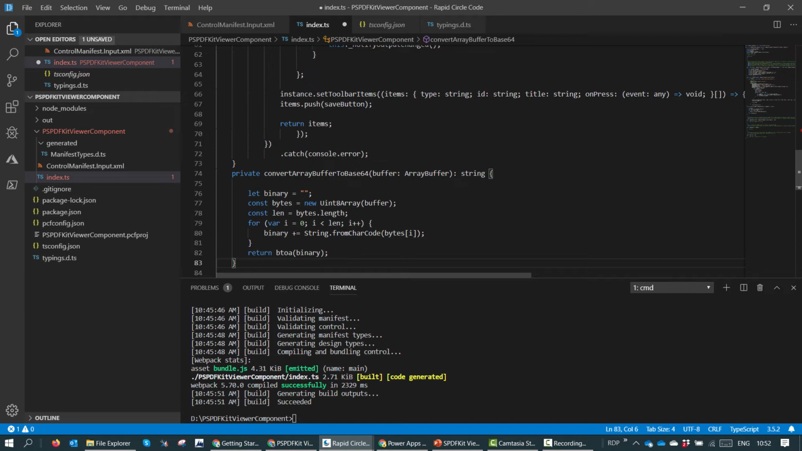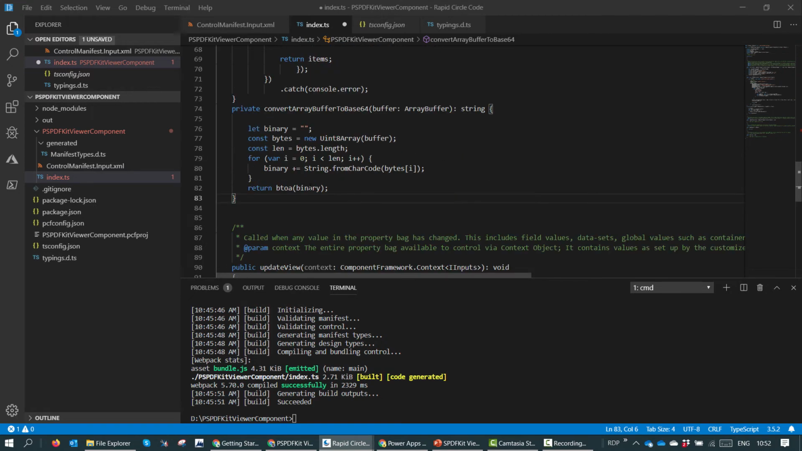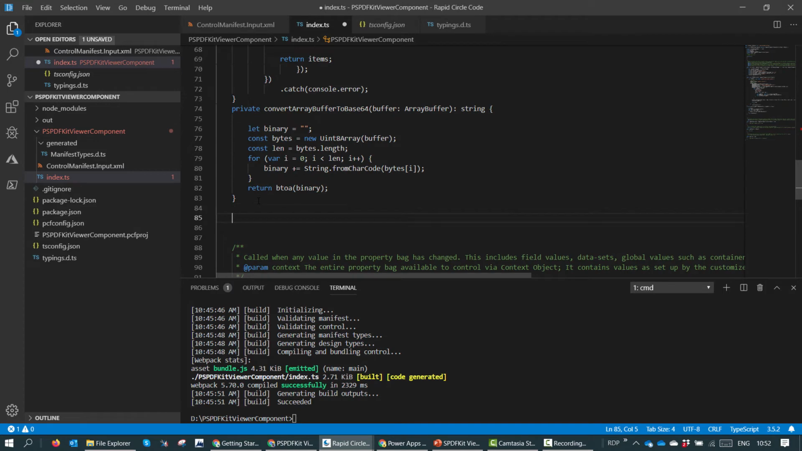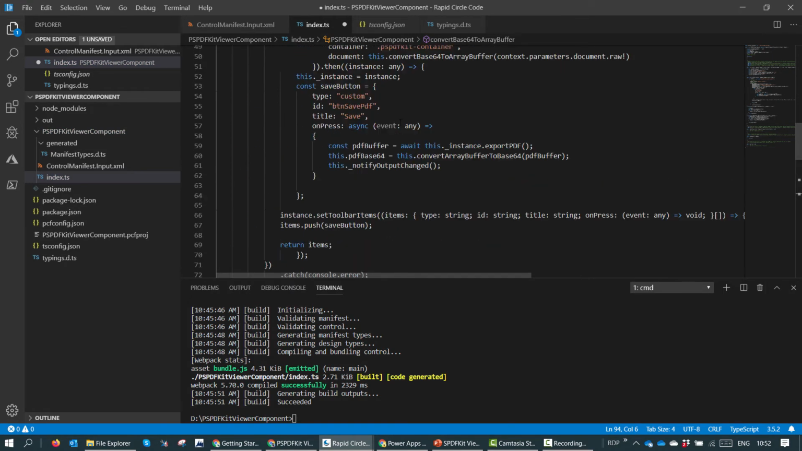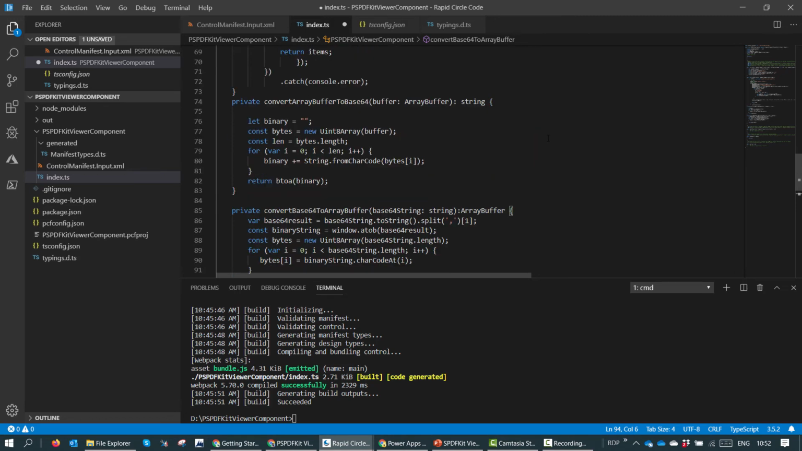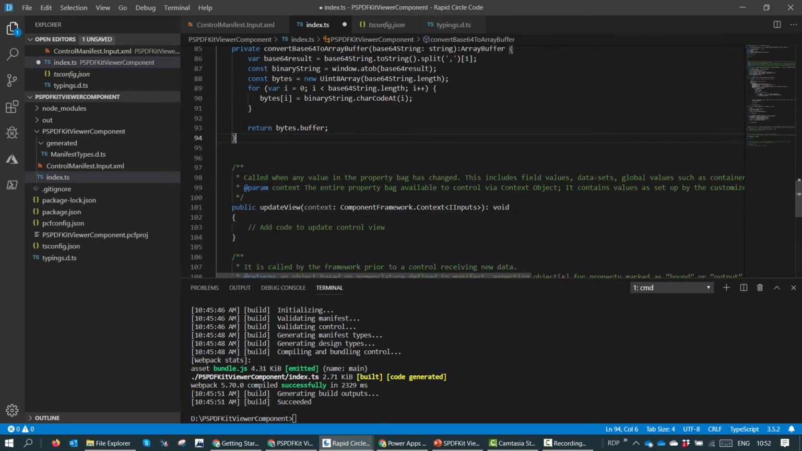And the next thing that I need to do is I need to convert base 64 into array buffer. So it's vice versa, right? So the two methods are defined, and now my project does not have any errors, right? So that is really good.